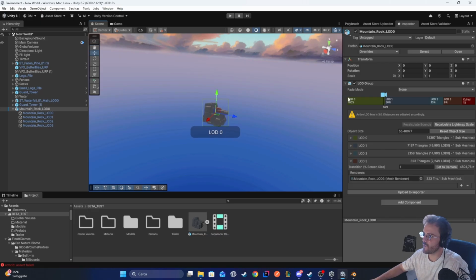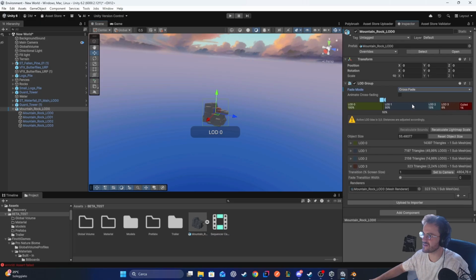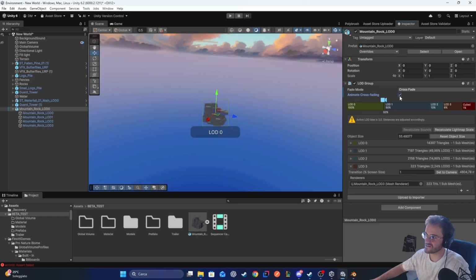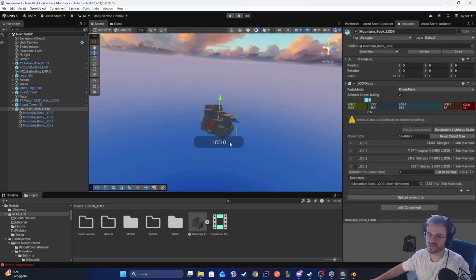Okay, why fade mode? Fade mode is an important mode. You can use this if you don't use GPU instancing. I saw that when you have crossfade activated, you have to be sure that you are not using GPU instancing, just because if you have this activated, GPU instancing will not work. So after activating this, be sure that in the shader graph you check the LOD crossfade support.